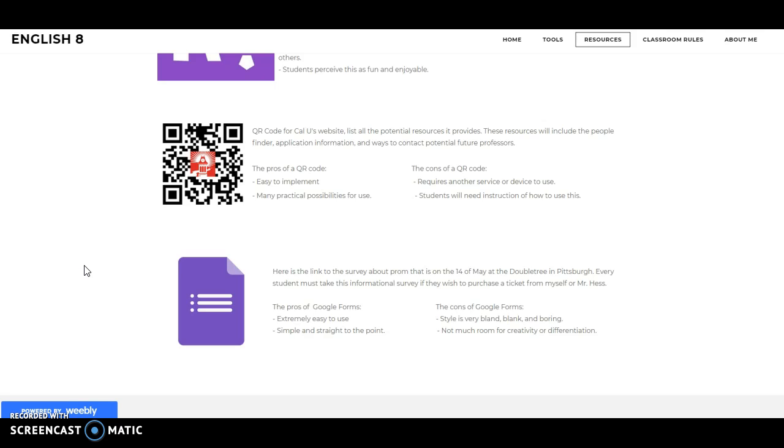Another example of this could literally be any survey of how the students feel about the topic, so you can just reassess yourself later. The pros of this are that Google Forms is extremely easy to use, simple and straight to the point. The cons are the style is very bland, blank, and boring, honestly, which can detract from students being willing to fill out the rest of the survey, especially on the longer ones, or really increase them being distracted. And there's not much room for creativity or differentiation. It's just how it is.